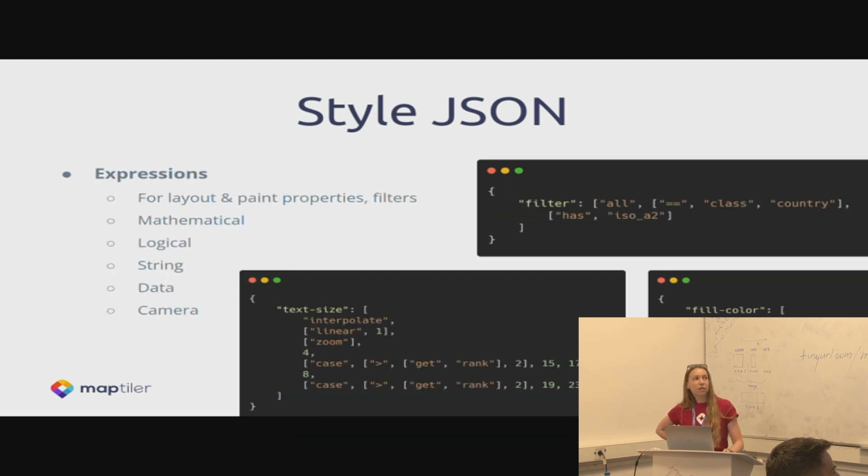What makes the style JSON format so powerful in terms of vector tiles cartography are the expressions. These are like formulas for layout and paint properties and for filters, and they use operators that can be mathematical, logical, string, etc. You can see some examples of expressions here in the code snippets. For example, the one at the bottom right is an expression for the fill color. It's using a match expression and assigning a color based on the class.